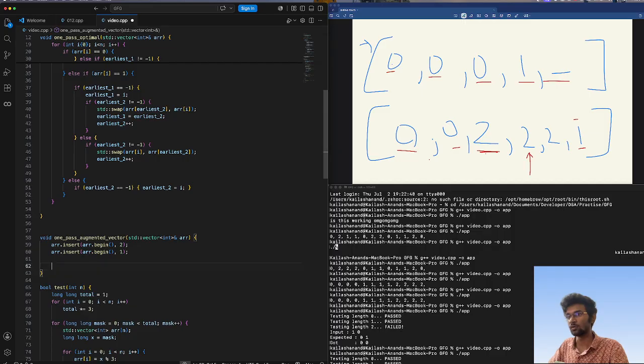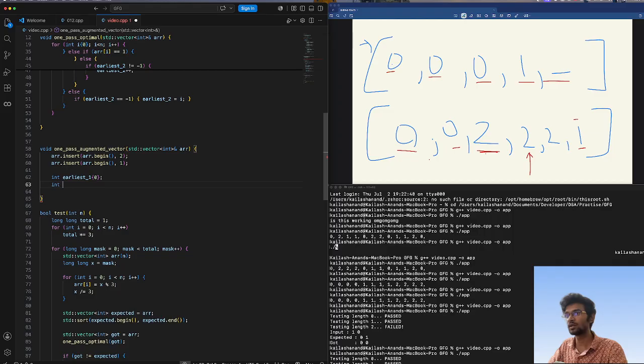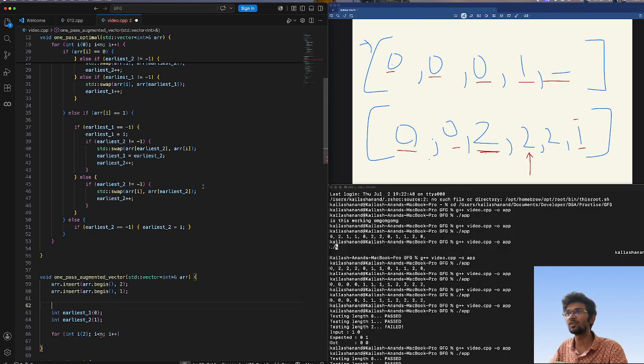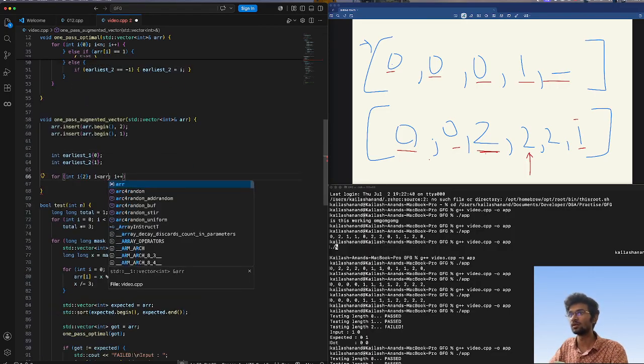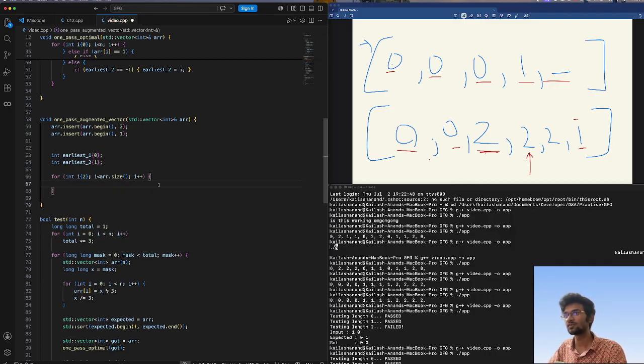Now this is the big thing: your int earliest1 is already decided. It is 0. And similarly int earliest2 is 1. Then you can start your for loop at index 2, with i less than n, i plus plus. Oh, n is not defined yet. Let me define that. We never use it again, so why create a variable? It's array.size().